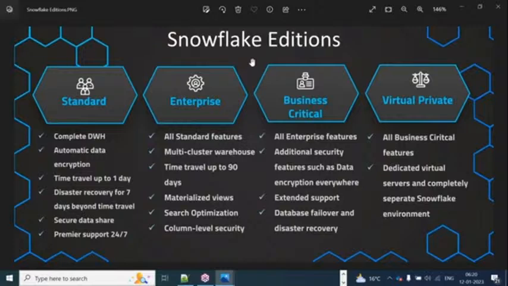In general, in projects, we are using the business critical edition for our business purpose in our companies. Then we'll see what options are available, and what the different benefits or great features are in each edition. The standard is a very basic edition.